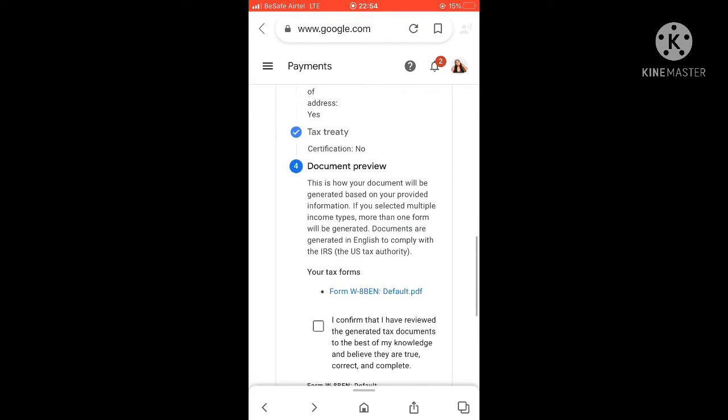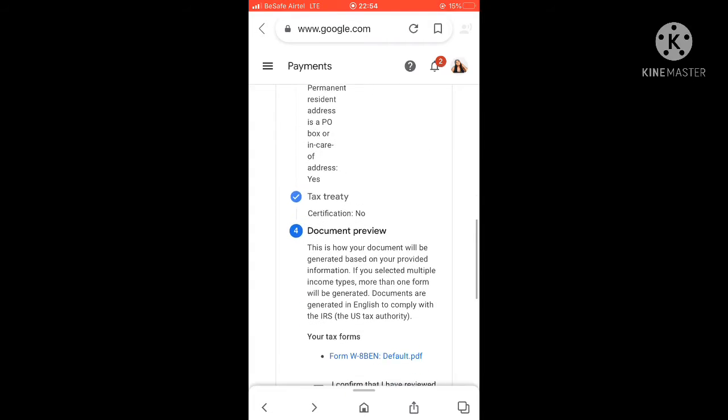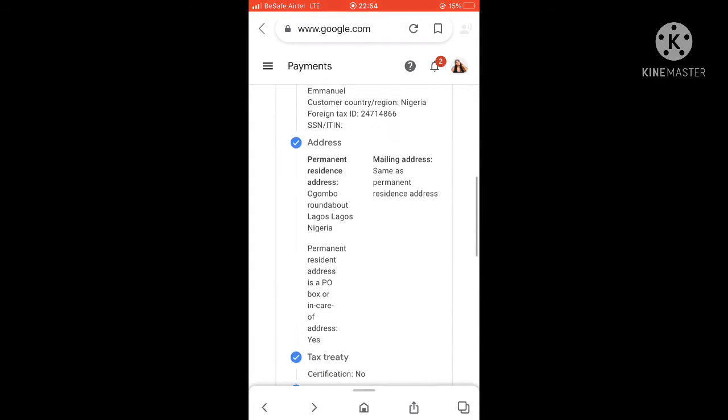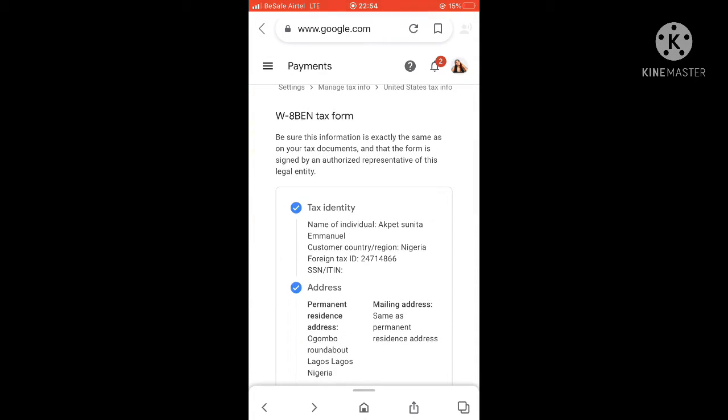This is the form in full. I was just going through it, making sure that everything is filled in the right places. I went through it all over again because I don't want to go through this thing again. I don't think it's even possible to edit. I'm not sure, but if it is possible, you can let me know down in the comment section. For me, I was just making sure everything is in the right places.